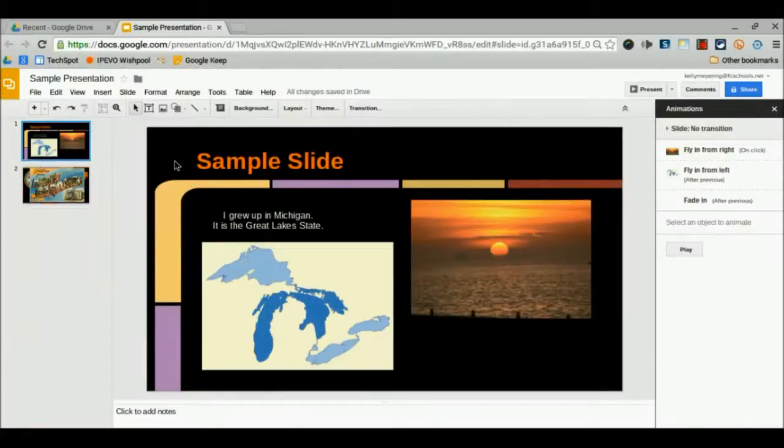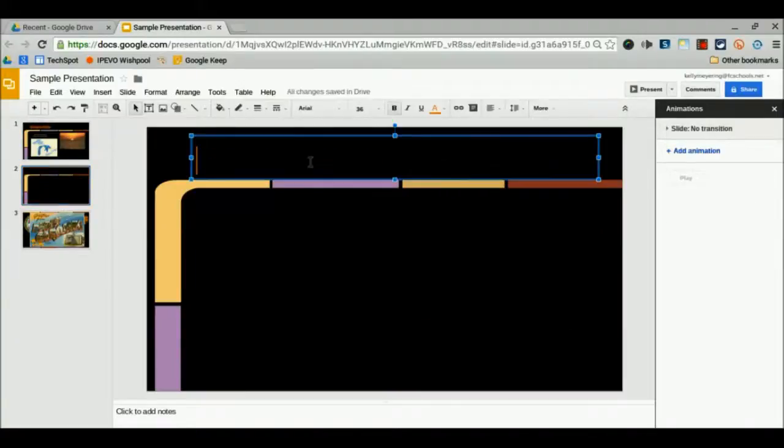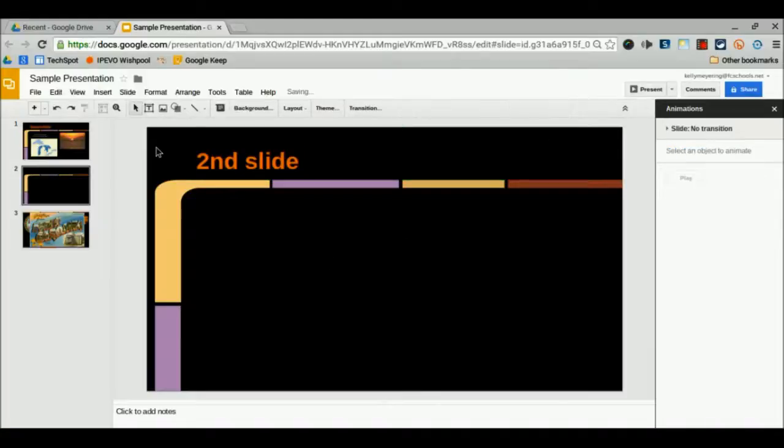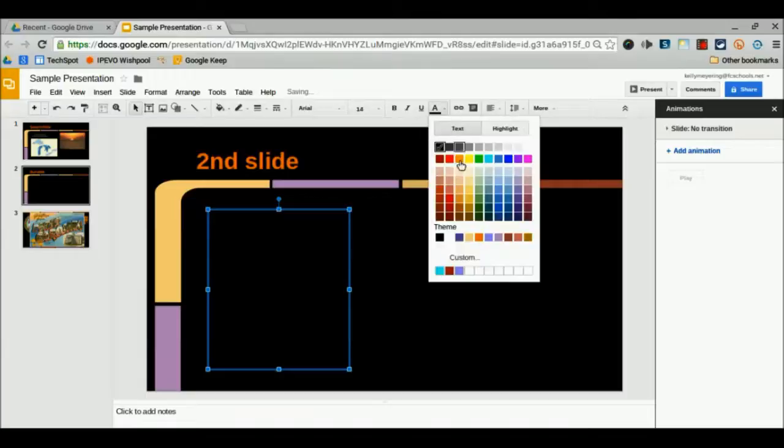Now, remember when I said that we could add a transition? We didn't have a transition to this one. So I'm going to add a new slide. And this is just going to be labeled second slide. And we'll do a text box. Remember, you have to change the font color so you can see it.